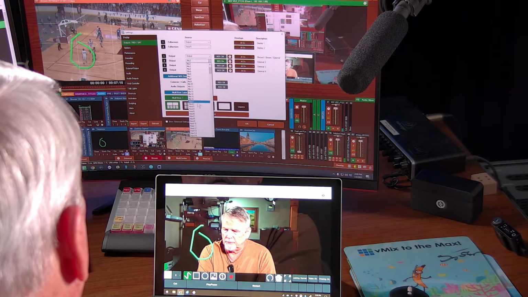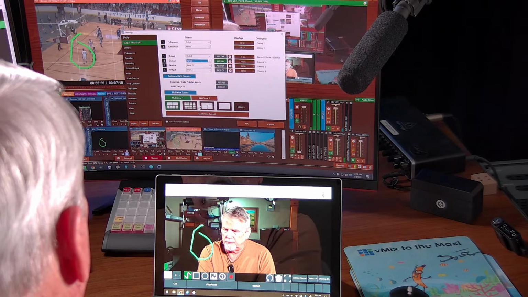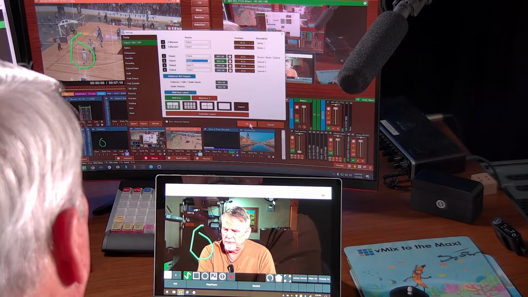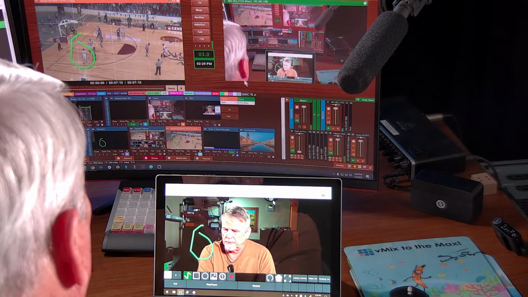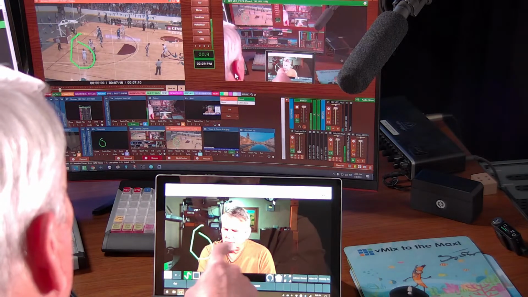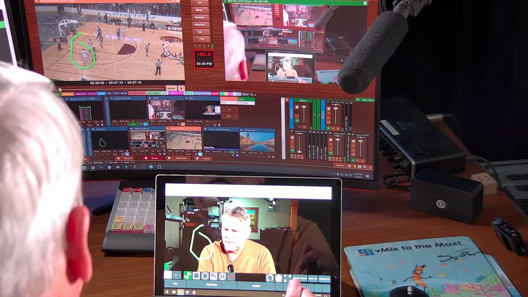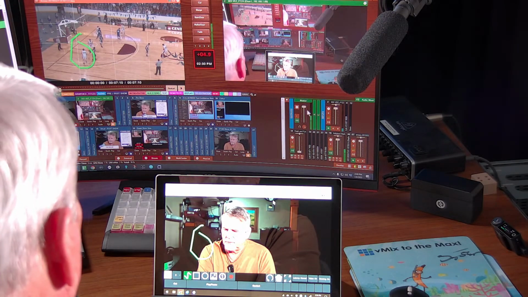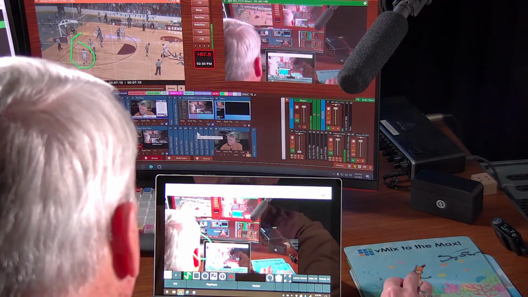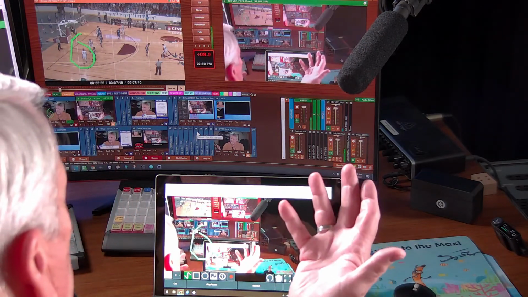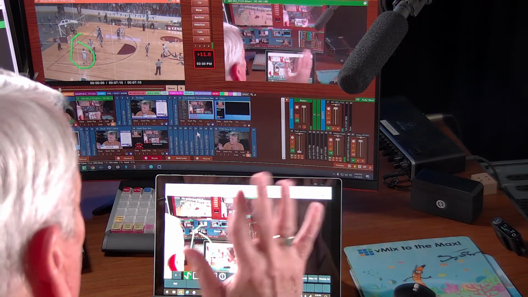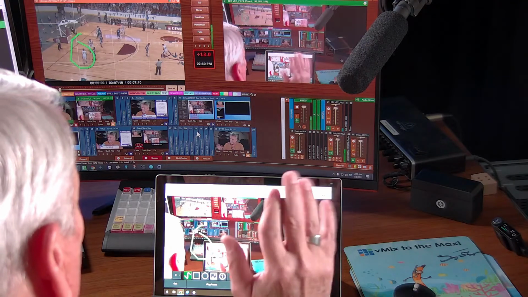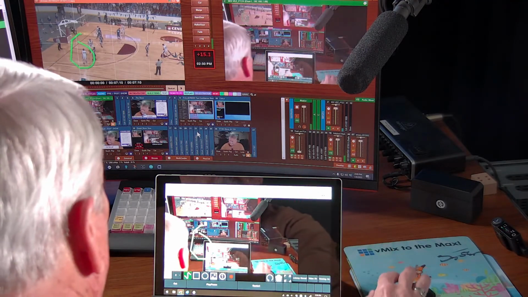Input 2. There we go. We can see that this guy did change. And what is our input 2? Input 2 is this screen. Okay, so let's refresh. There we go. And now we're getting live video. So it's working for live video, but it wasn't working for recorded video.